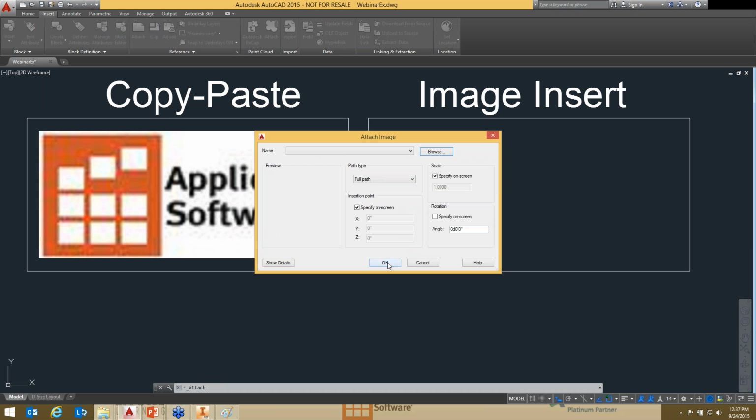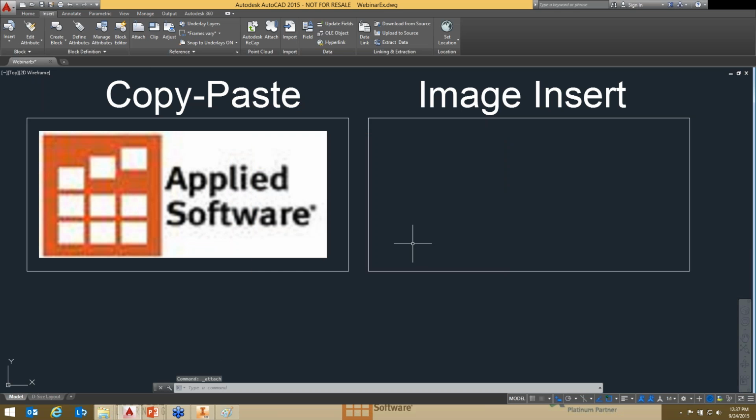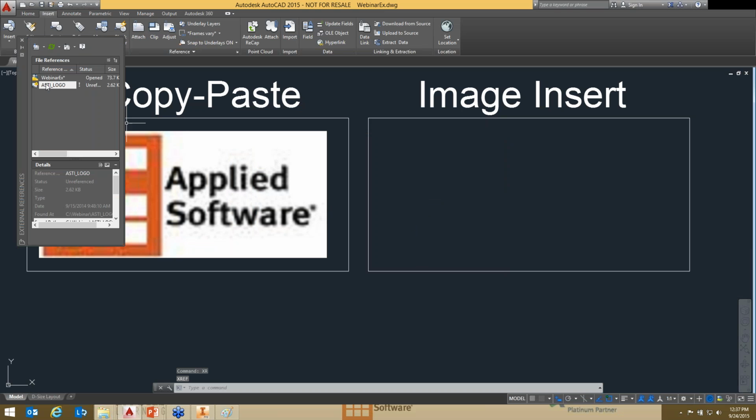And now I will say specify on screen, and well, look at that, folks, my attach option is not working at this point. Let me try it one other way real quick. Oh, that's the reason, it's right there. So let me detach it and try that one more time.